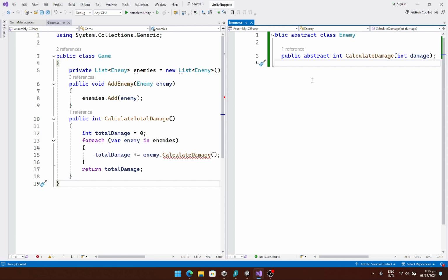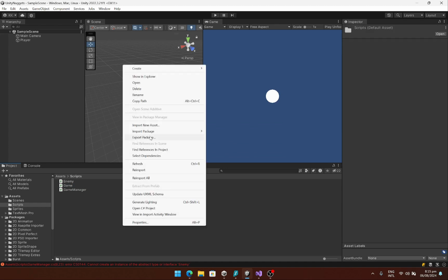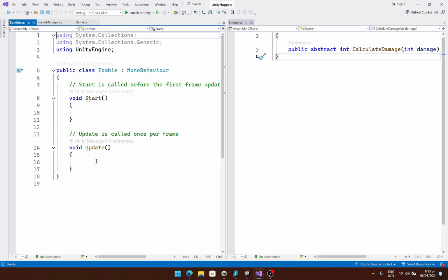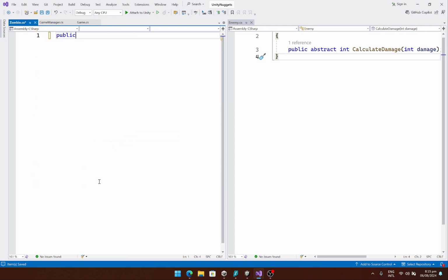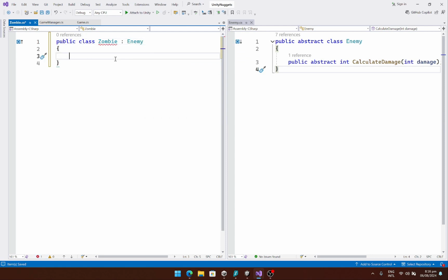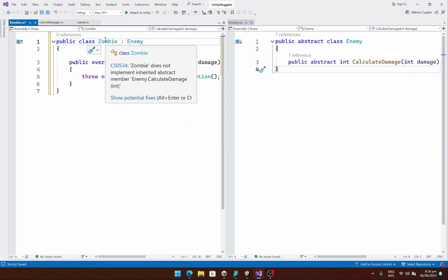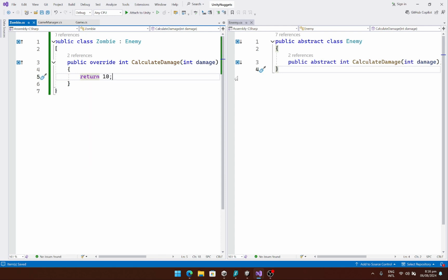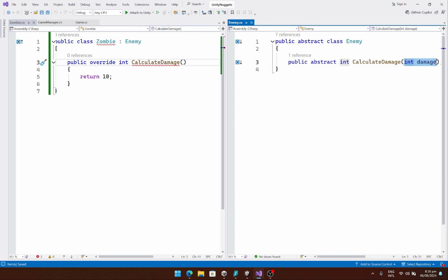Now let's create our enemies. For that we are going to go to Unity and create a C# script. Let's call this our zombie. How we are going to create enemies is really easy. We'll create a public class zombie, and this class will implement our abstract class, which is enemy. We can simply implement the abstract class and add our functionality here. This is going to return, let's say, 10, as simple as that. We actually don't need the damage parameter, so let's just remove it, as we are only returning the damage this will cause.